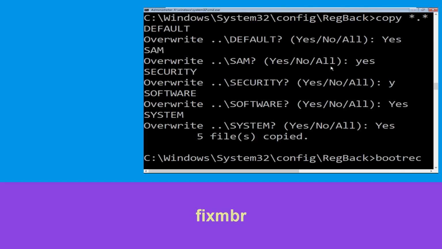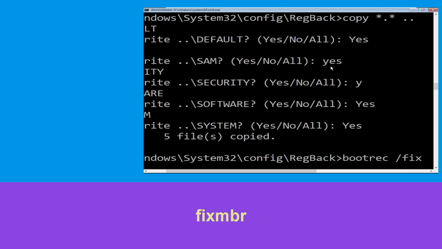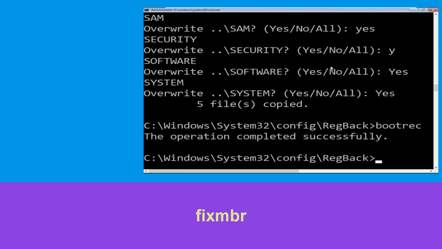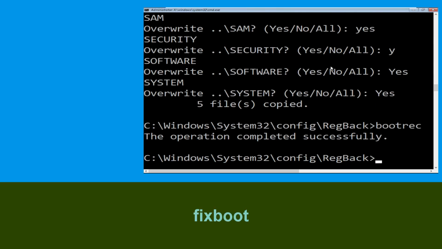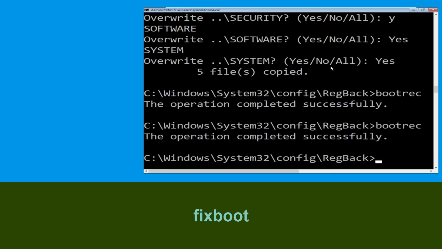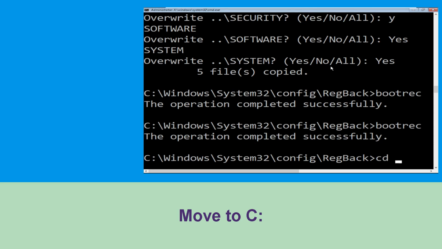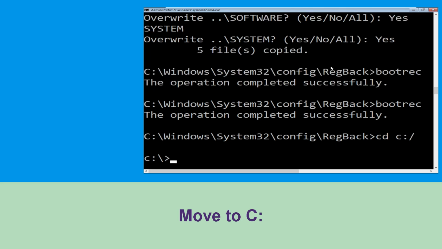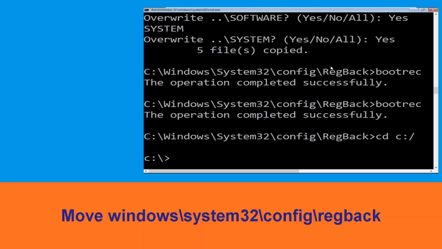Type in bootrec /fixmbr and hit enter to execute the command. Now execute this command. Type in bootrec /fixboot and hit enter. Now type cd space C:/ and simply hit enter.